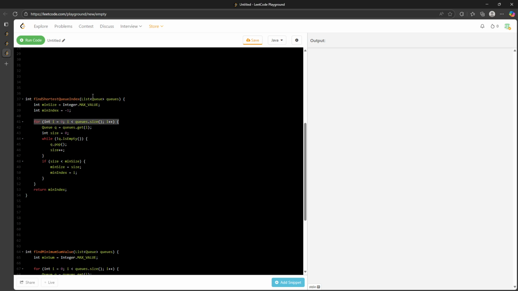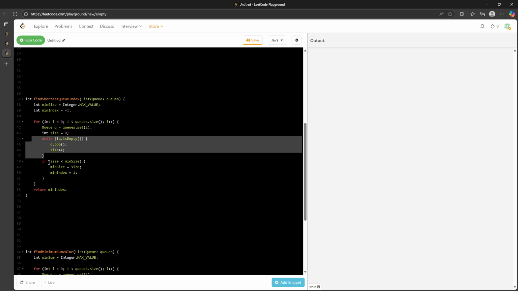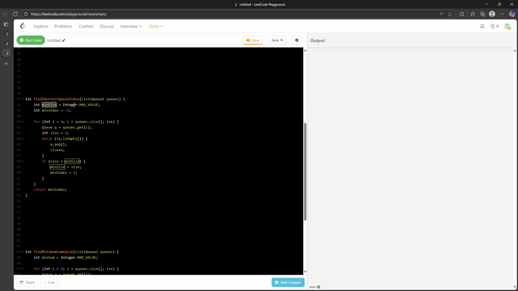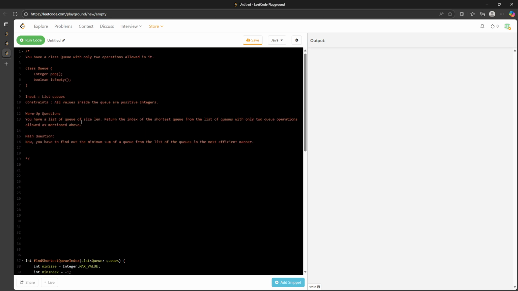So in the queue, this has to be a list, right? So I traverse the list. For every single index, I get it, I traverse and then pop and check if the queue is empty. If not, then I keep traversing and keep adding the size until the queue is empty. I check with my global variable min size. If this is less than, I'm updating my min size to the current size of the queue, and then update the index, and then traverse until this finishes. So that's pretty straightforward for this one.